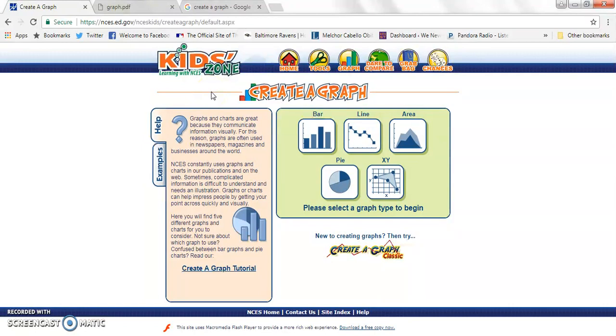Before we get started, you should know that there is no login information needed, so anyone has access to this website, whether you're a teacher or student or just anyone in general. And the only version that this website has is the free version, so you have access to everything you need to create a graph in a fun and creative way.